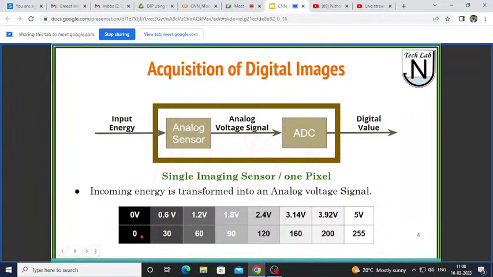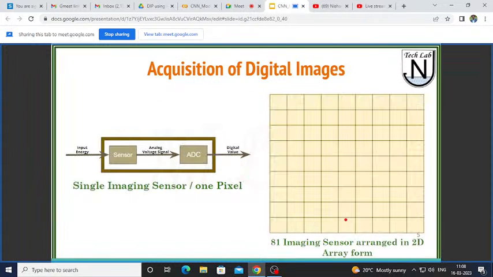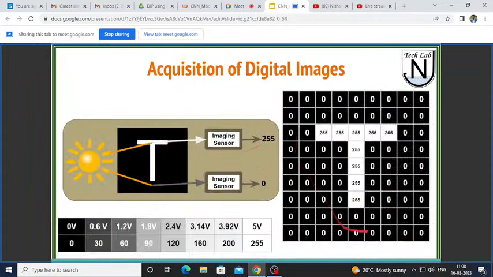So if there is black light, we represent it with 0. If it is white light, we represent it with 255. If it is some gray shade, then we simply represent it as 30, 60, 90, and so on, as per the brightness of the light in the pixel value, right? So finally I get this image.